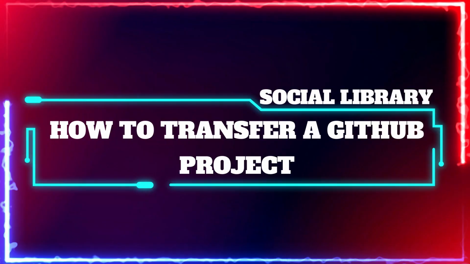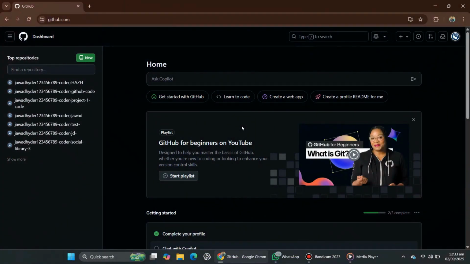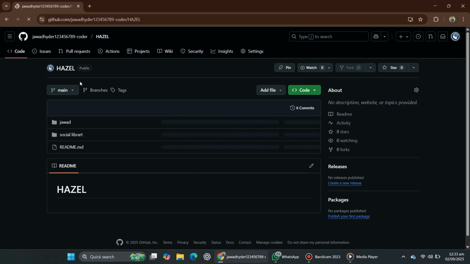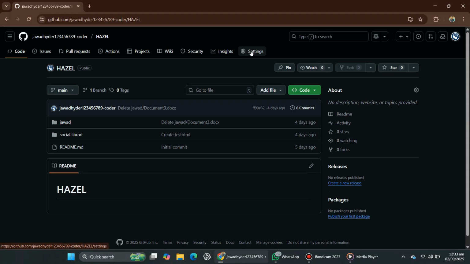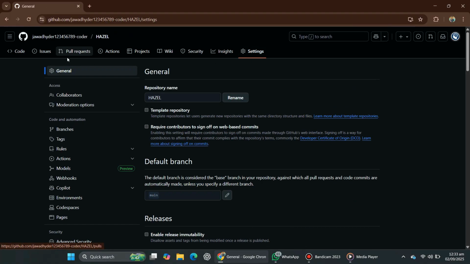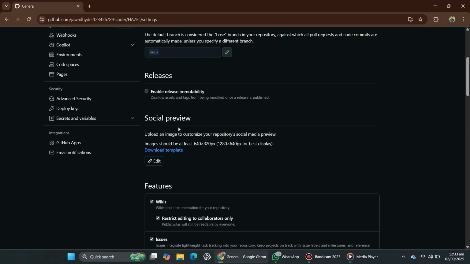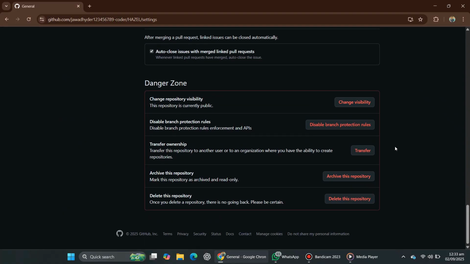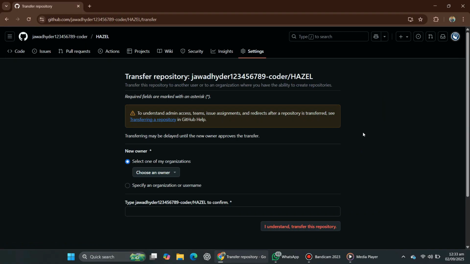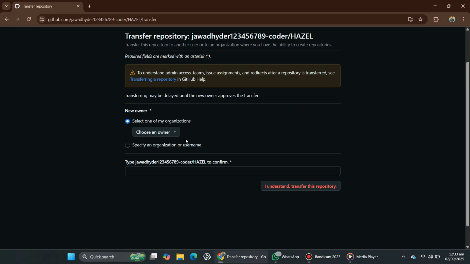Hey guys, welcome to this quick tutorial where we'll explain how you can transfer a GitHub project. So let's get started. First, log into GitHub and open the repository you want to transfer. Once inside, go to the Settings tab in the top right corner. Make sure you're on the General Settings page, then scroll all the way down until you see the Transfer Ownership option. Click Transfer, and you'll be asked to specify either a GitHub username or an organization.